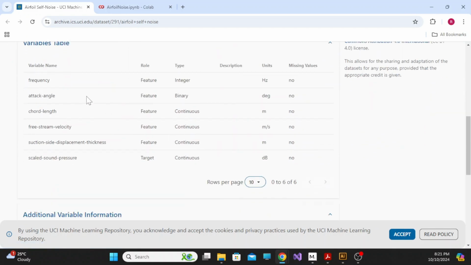As for the features, we see a table that has 6 columns, 6 fields. 5 of them, of course, are features, and the 6th is the target. So what we're trying to predict is the scaled sound pressure in decibels by relying on different parameters such as the frequency in hertz. I believe it is the vibrational frequency of the air against the wing, the attack angle of the air direction against the wing, chord length, which is the distance from the leading edge to the trailing edge, free stream velocity, and suction side displacement thickness.